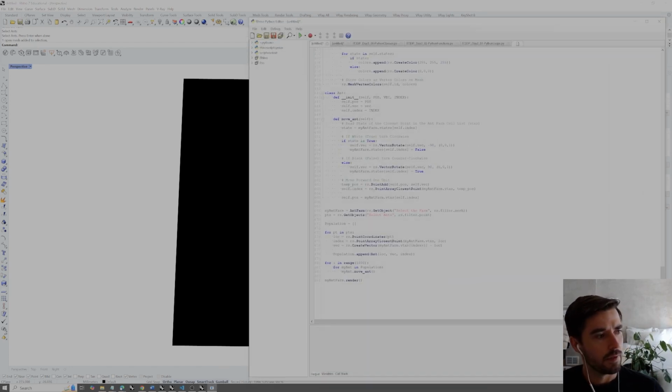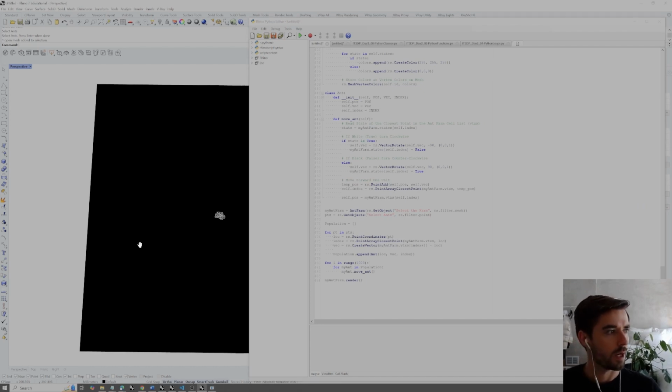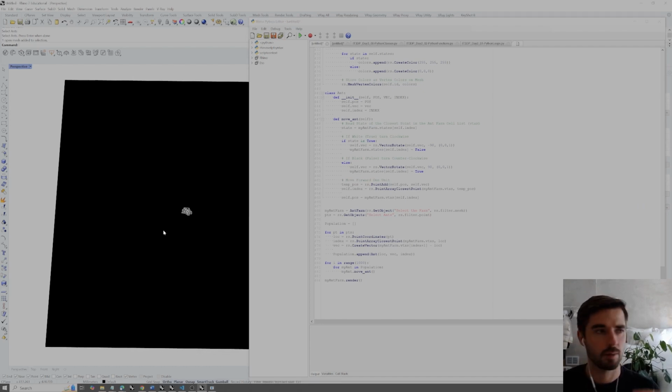So this is the basic algorithm using multiple ants inside of one singular ant farm with just binary state changes, so true or false state changes. So one way we can improve this, or at least add to this, is creating multiple states and then having multiple conditions for each state.